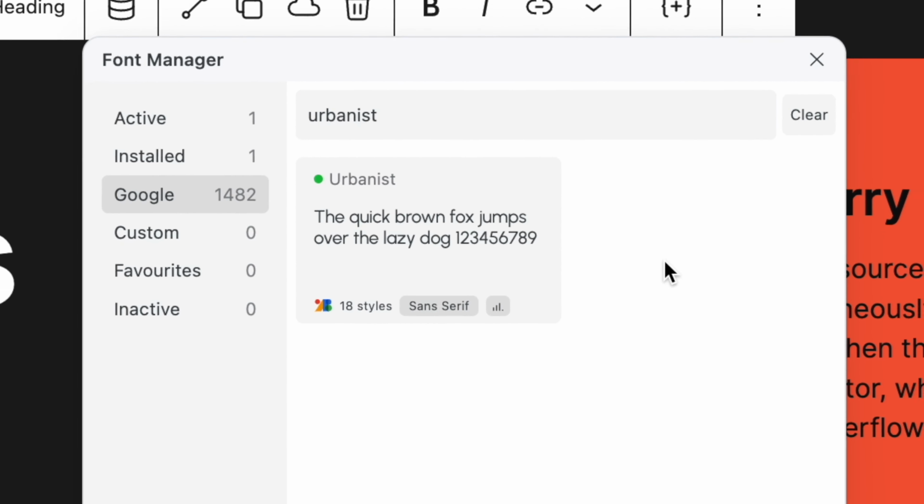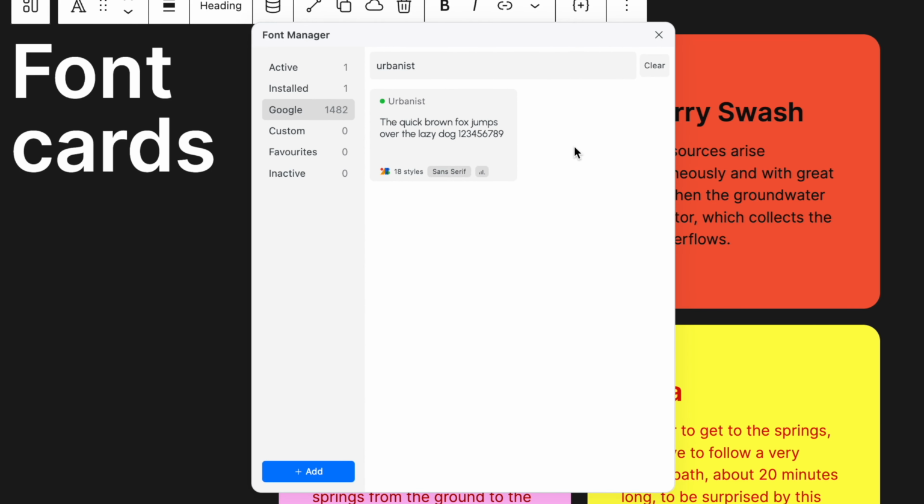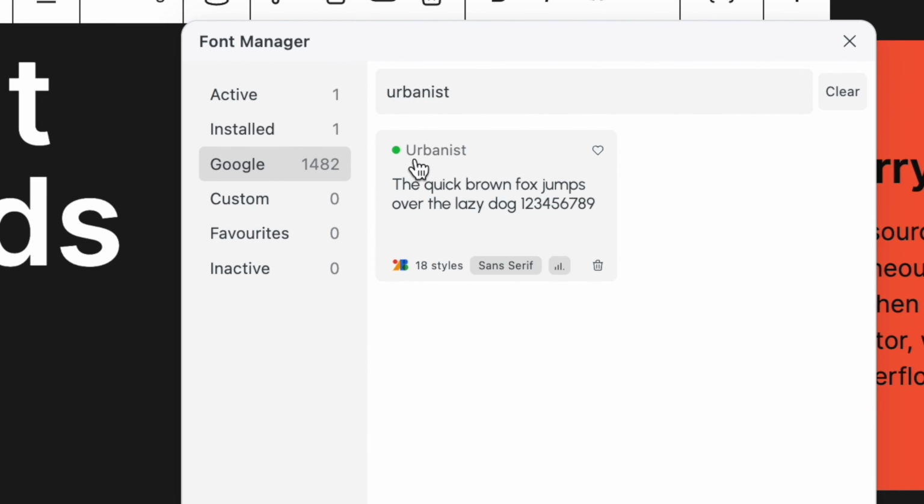If the Google font is not already available locally, it will be directly downloaded from the Google servers onto your own local installation. You will now see a green dot which tells you that the font is installed and active. If you want to deactivate it without removing it, simply toggle it off. The dot will turn red. If you want to remove it, simply click on the bin icon.